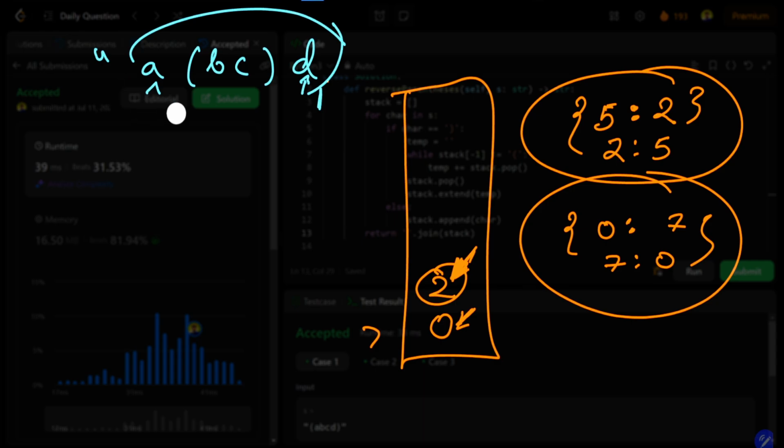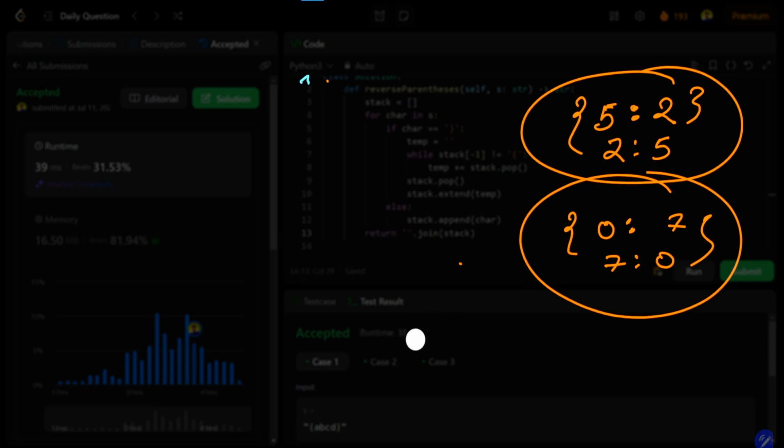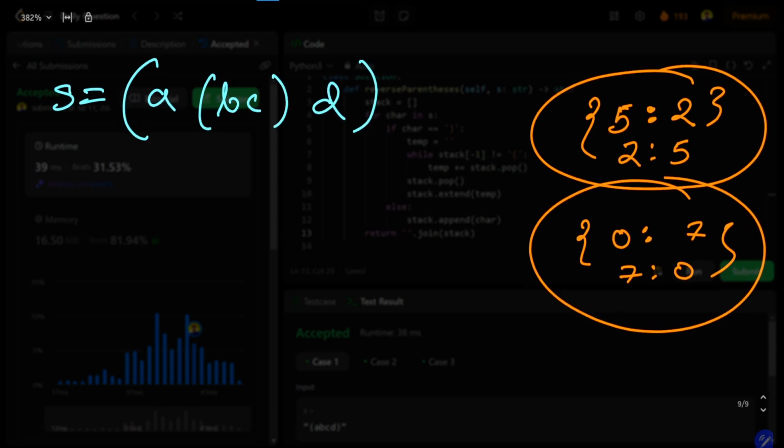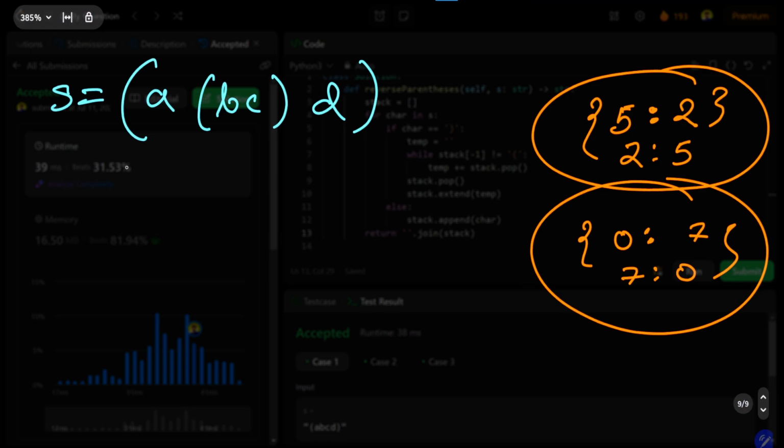So let's take this particular thing again. I have my mapping over here now. Let's take the same string again: A, B, C, and D. This is our thing. I will be starting over here, and I have this i over here. Now, whenever I get any opening or closing bracket, I need to do the swap operation. How can I swap?